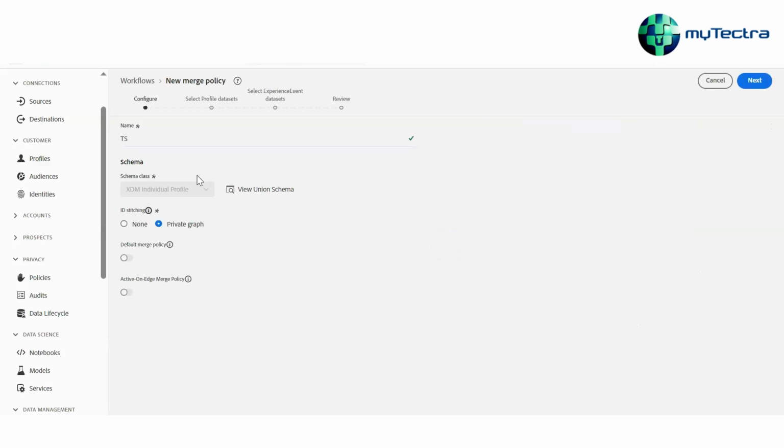It will ask whether you want ID stitching or not. Here I don't want to create the ID stitching. We'll do it later. Whether you want to make this the default merge policy in your system, you can enable this toggle. This one is something called Adobe Target.